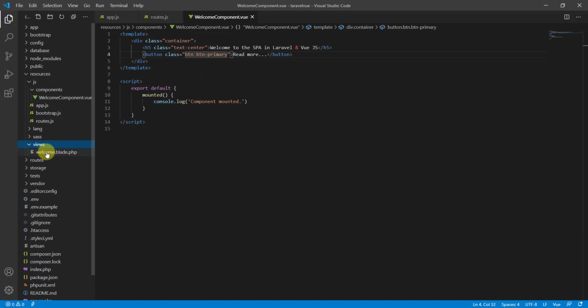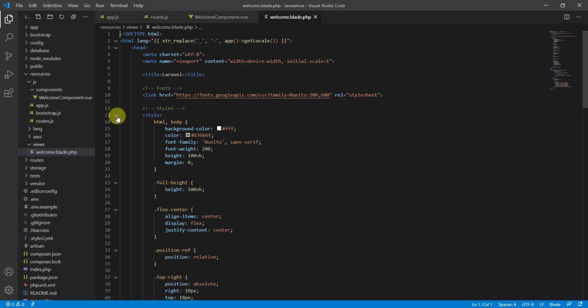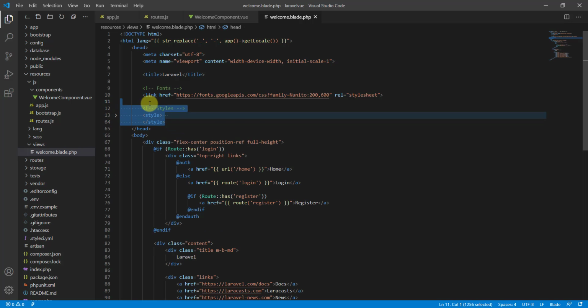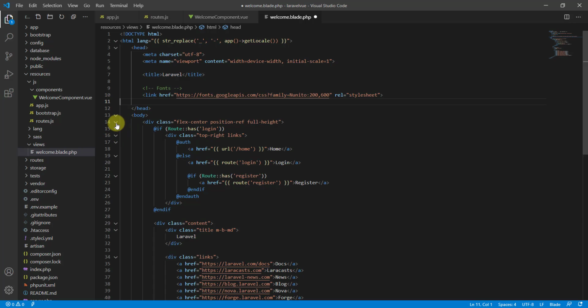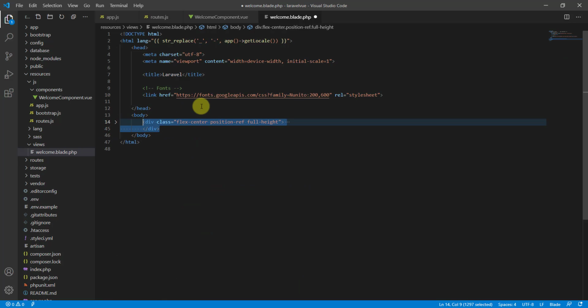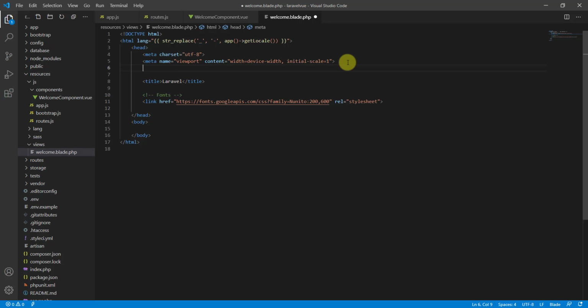So let's go to the view welcome.blade. Now let's remove these styles because we don't need them, and let's also remove this div because we don't need it either. At the top, the first thing that I want to do is create a meta tag, and in here its name should be csrf-token, and the content should be, let's put our double curly brackets, and inside here csrf_token and parentheses.